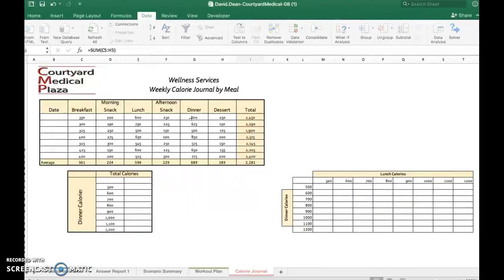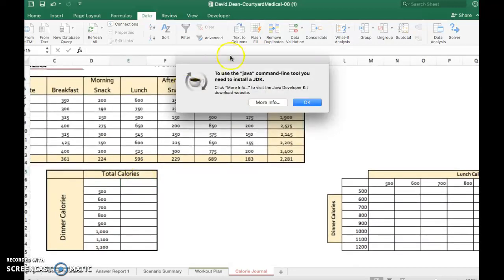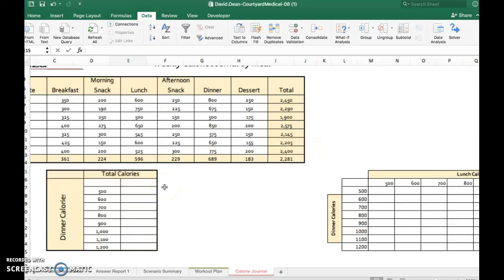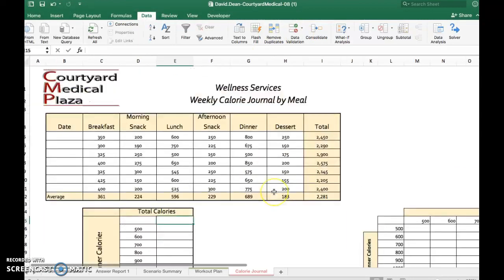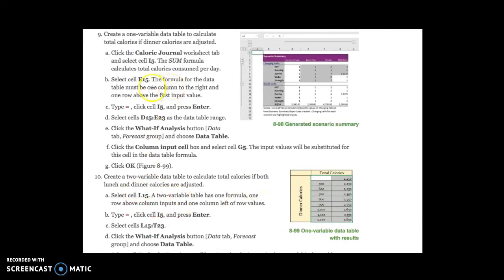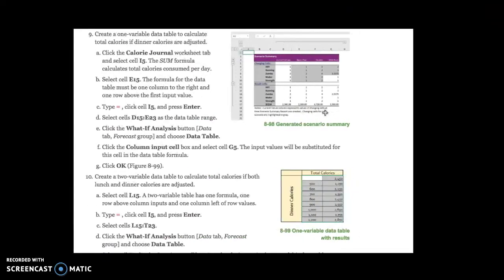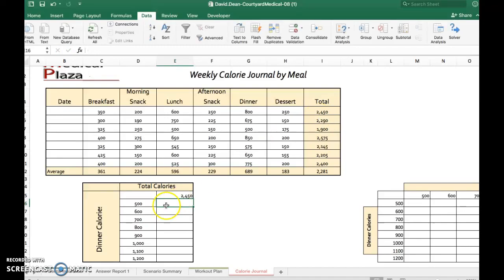Equals E15. Right there. Zoom in a little bit. Why is my Excel frozen? Oh, there it goes. Okay. We're going to hit equals, and we're going to click I15 and hit enter. So equals I15, I5 I meant. Yep. Hit enter. Boom. There we go.